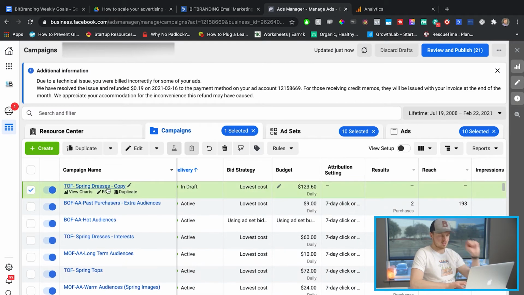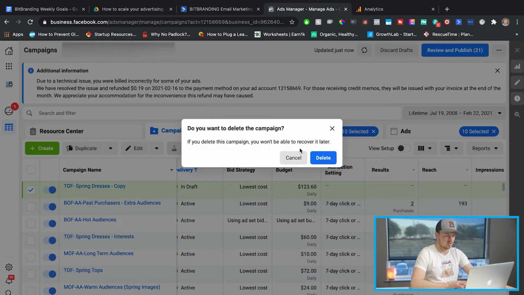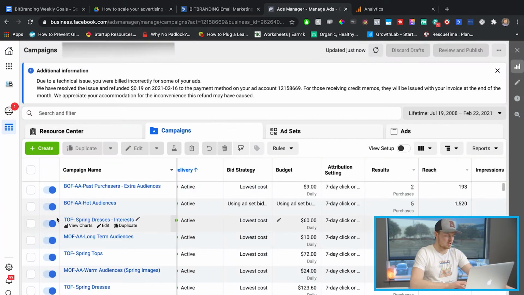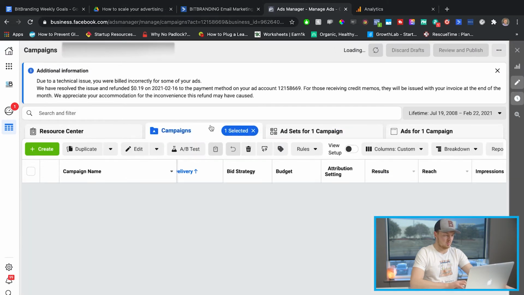Another way that you can do this is, let me see here. I want to delete this because I don't really want it. Don't want to get confused. All right, let's see here. Whoops, wrong one.